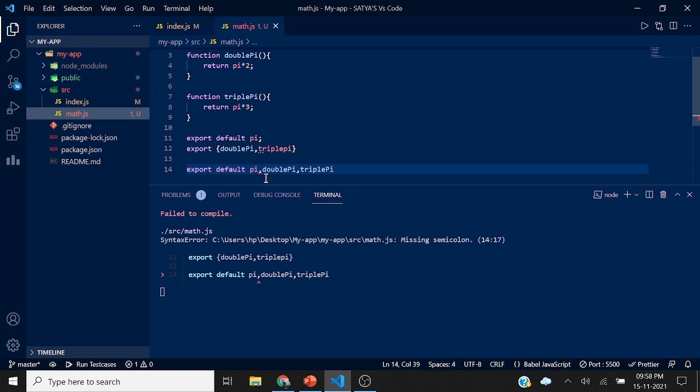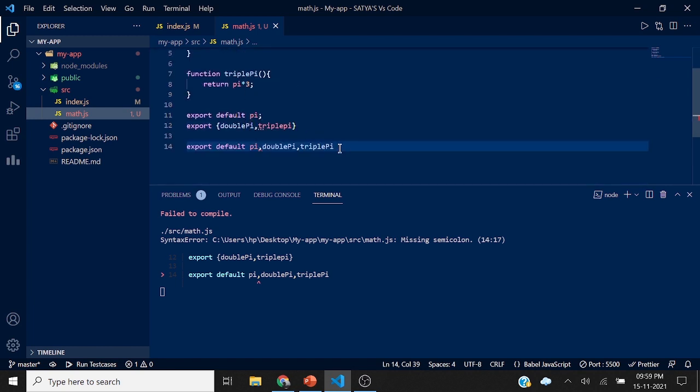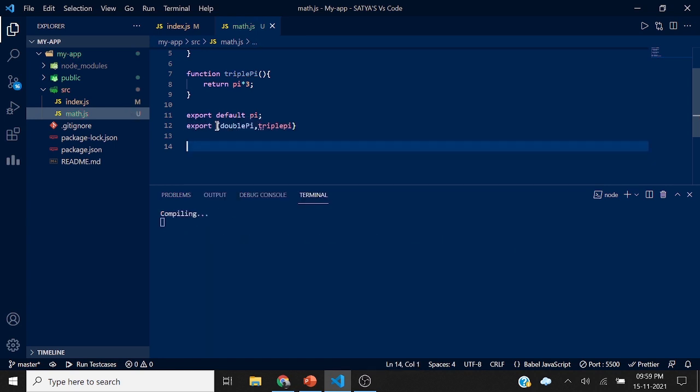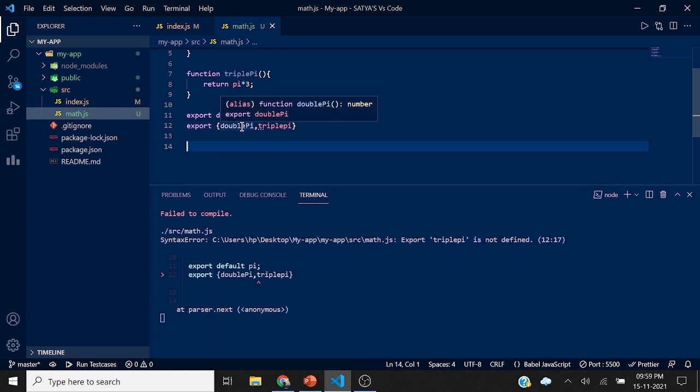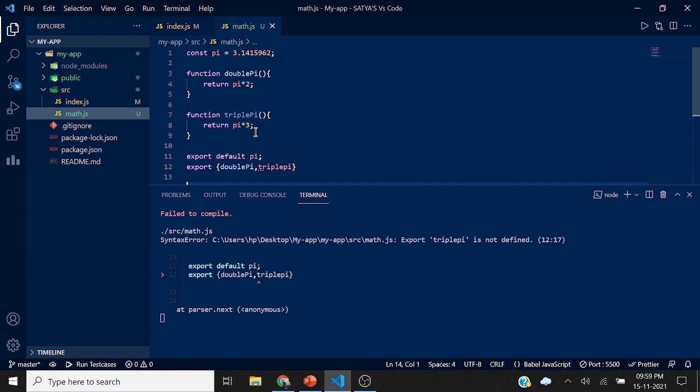This is not possible because in any file we can use only one default export statement in the entire file. So there should be only one default export. As we used it for pi, we can't use it for double pi and triple pi. So we are using export and flower brackets, and we can give as many elements as we want. Now we have exported these multiple elements.